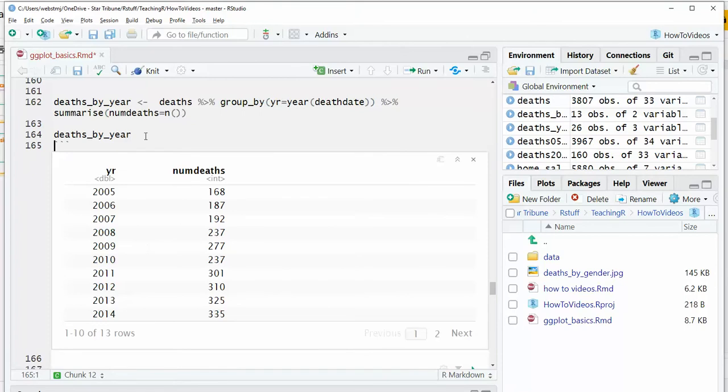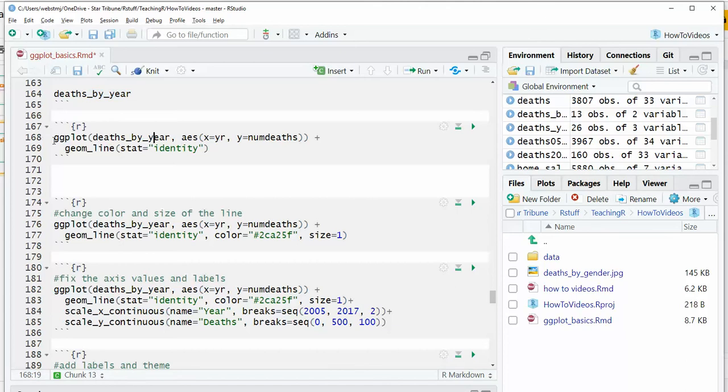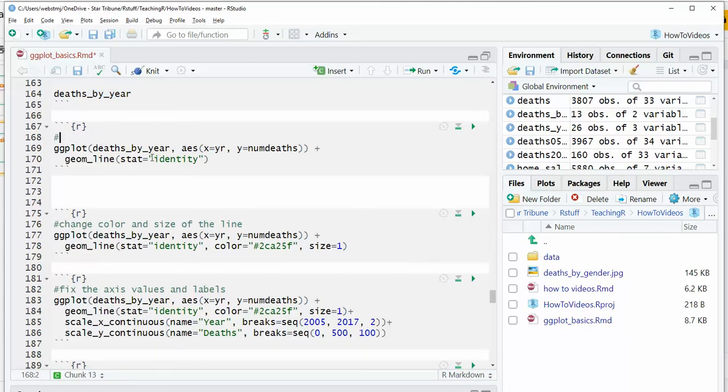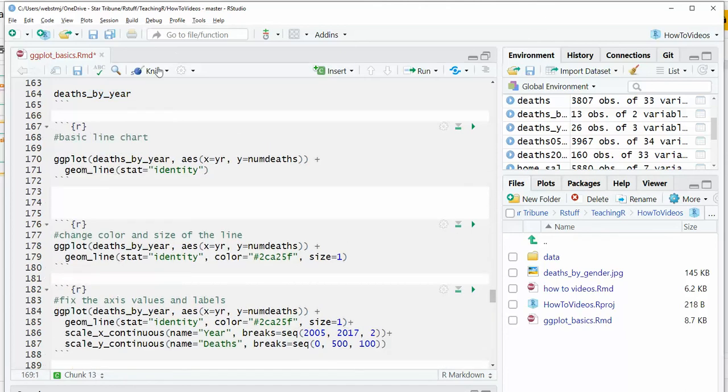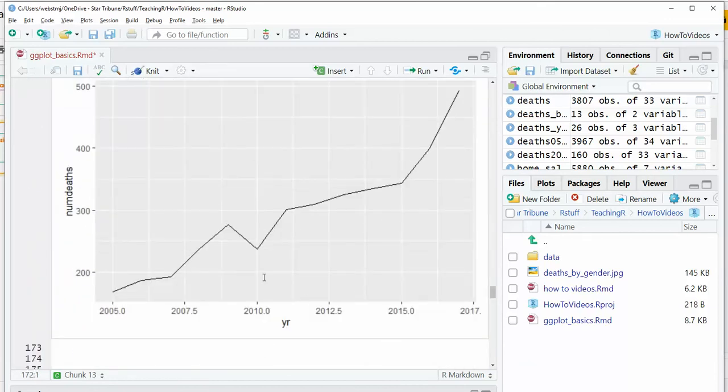And I want to plot this in a line chart. Let's make that go away. So the basics of a line chart are right here. It's very much like the bar chart. We feed it the data frame, and then we feed it what we want for the x-axis, in this case the year, and then what we want to count, in this case the number of deaths. And then we put geom_line instead of geom_bar. That's really the only change.